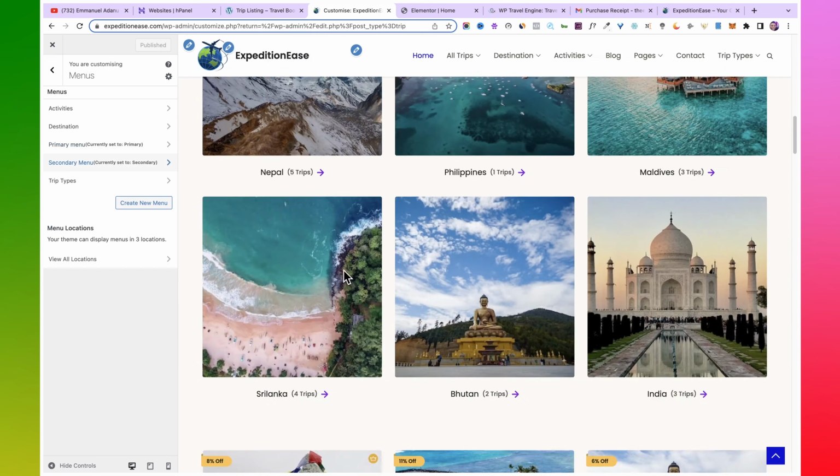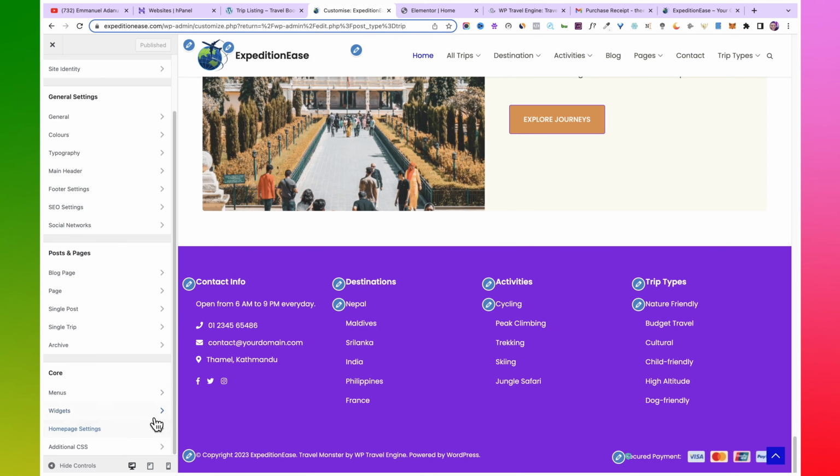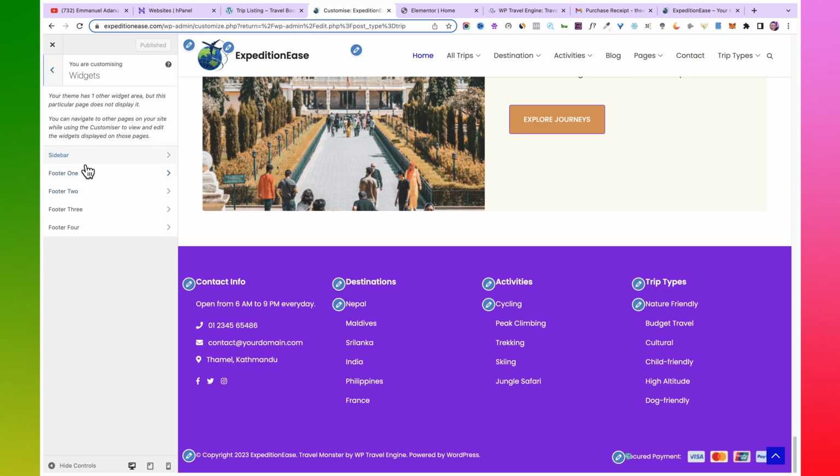Right now, let me scroll down to the very end of this page. Here, if I click on widgets, you are going to see sidebar, footer 1, footer 2, 3, and 4. Basically, footer 1 represents contact info, footer 2, destinations, footer 3, activities, and footer 4, trip types.